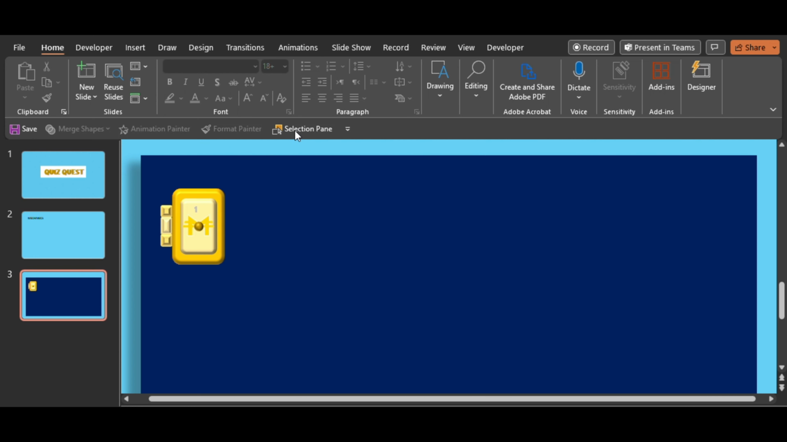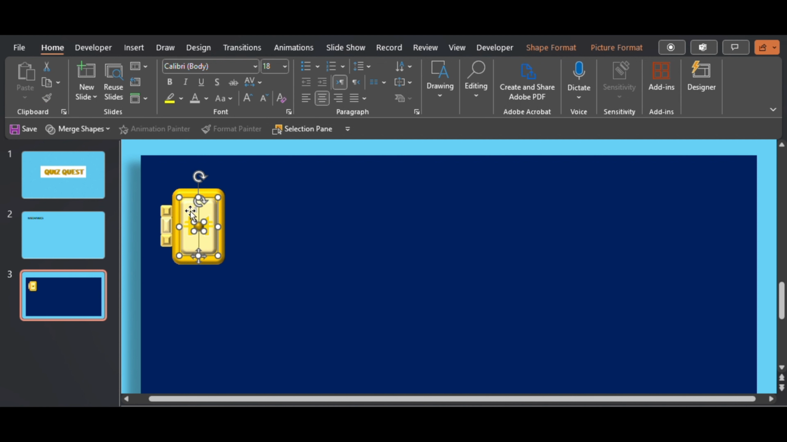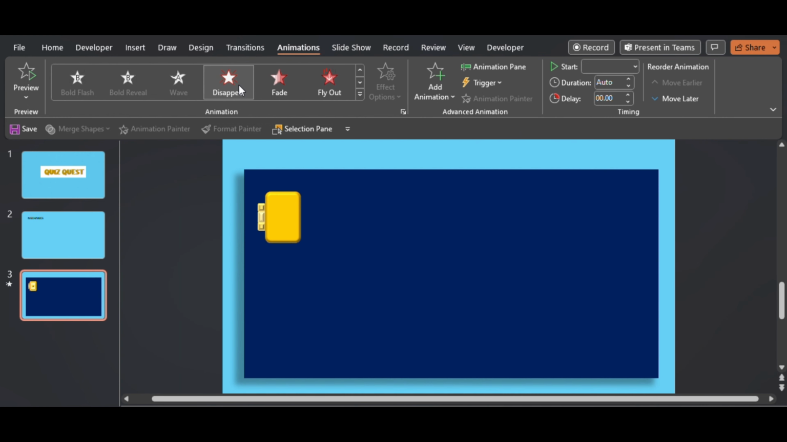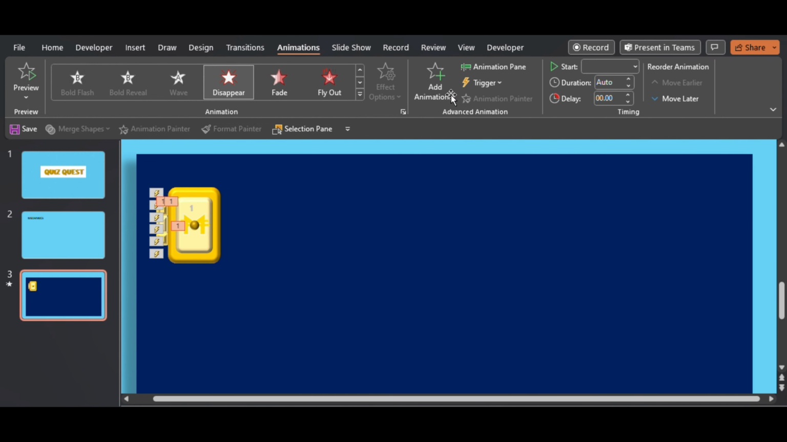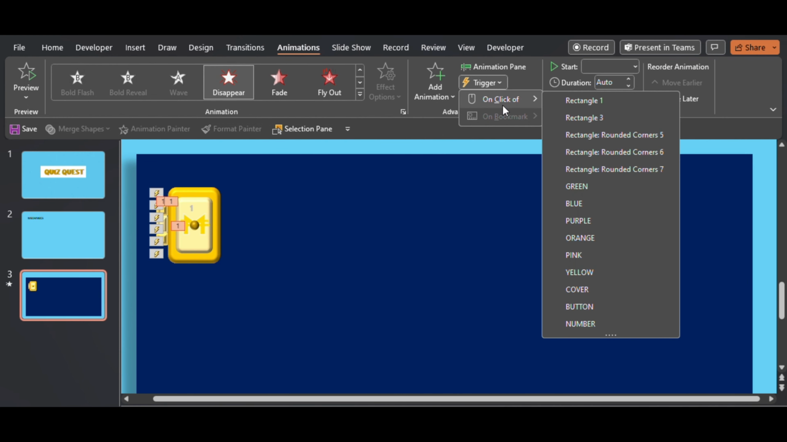This time, let's animate the cover, the button, and the text box. We will make them disappear when we click the cover. This will show the object hidden behind the cover. Select the three, then add disappear animation. Set the cover shape as the trigger.